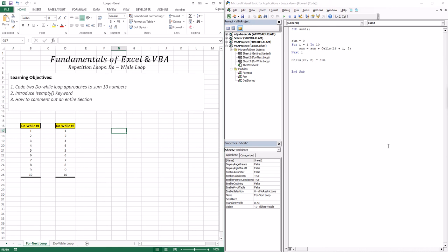In addition to that, I'm going to introduce something called the isEmpty keyword. Basically, it looks at every cell and sees whether or not the cell is empty. Also, I'll show how to comment out an entire section, and that is actually very useful when there's only a part of the code that you want to run. So how do you comment out an entire section instead of commenting every single line on its own?